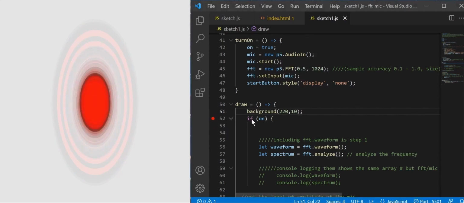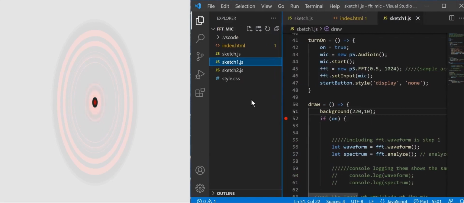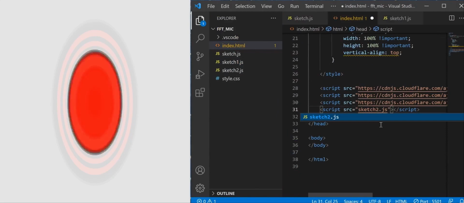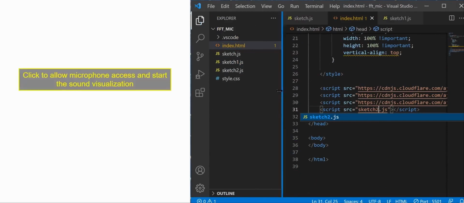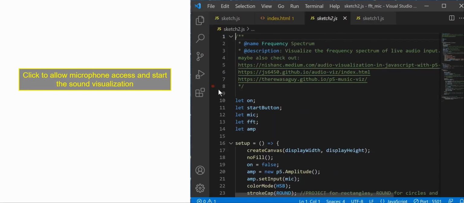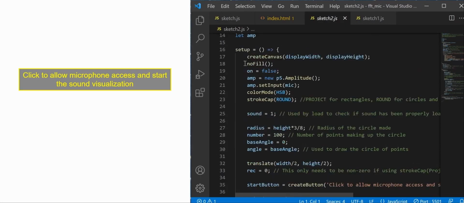So let's look at our last one. So let's go to our index and change this to 2. And this, of course, is going to be our last example of the week of these tutorials, of tutorial 1, 2, and 3. So you can see that not much has changed here. We still have the same variables. We have our on equals false. We still are using the amp with a new amplitude. We're setting our input to the mic.